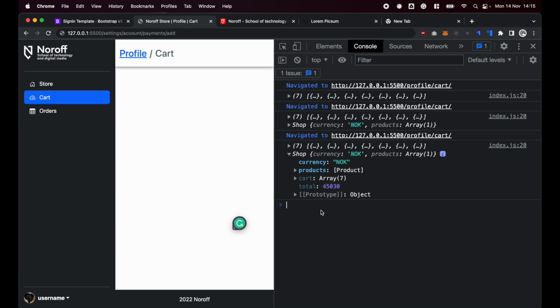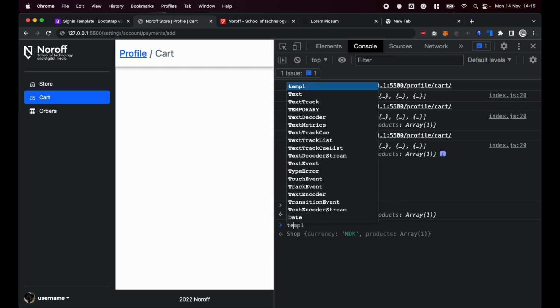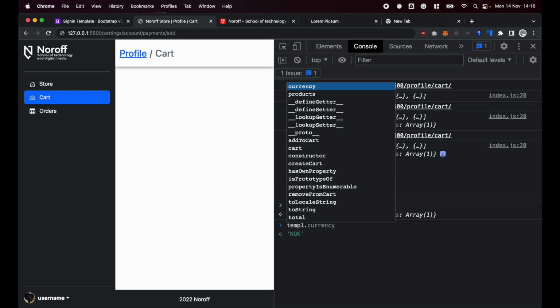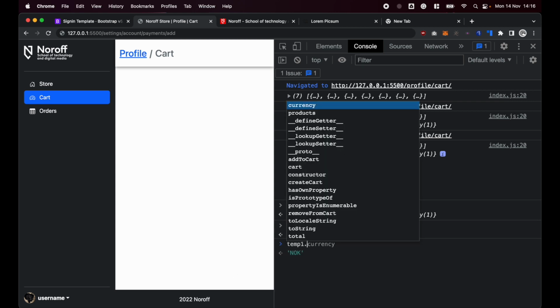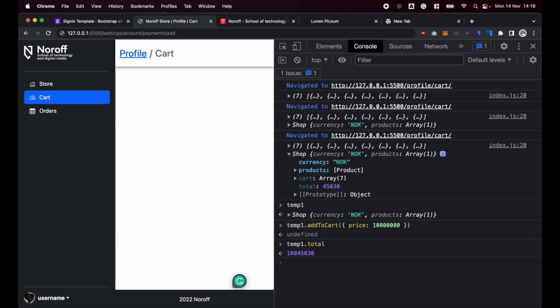So this is being calculated. If I store this as a variable, so we've got temp1, which is now a shortcut to our class, and I can add to cart a product, and it doesn't actually matter as long as I put a price. So if I put a really high price in there, now the total has been updated by that amount.